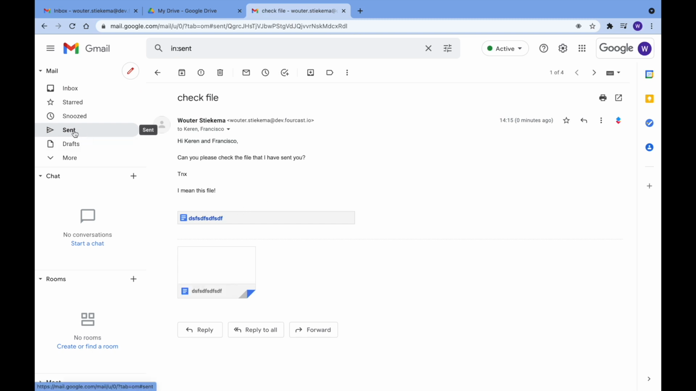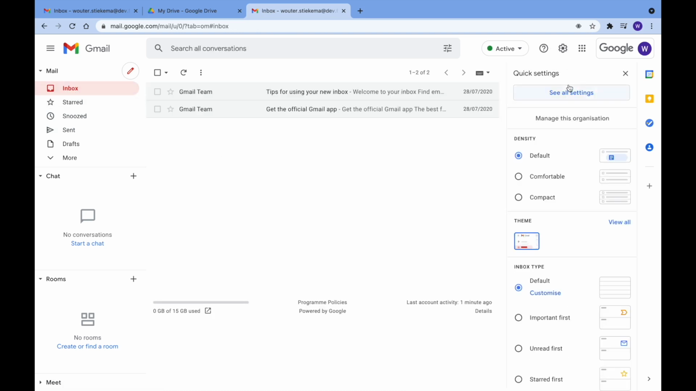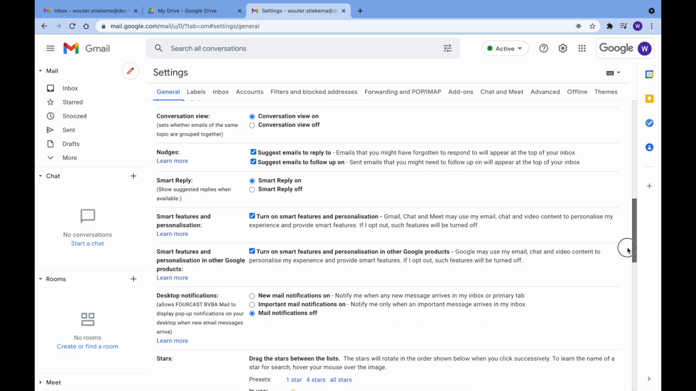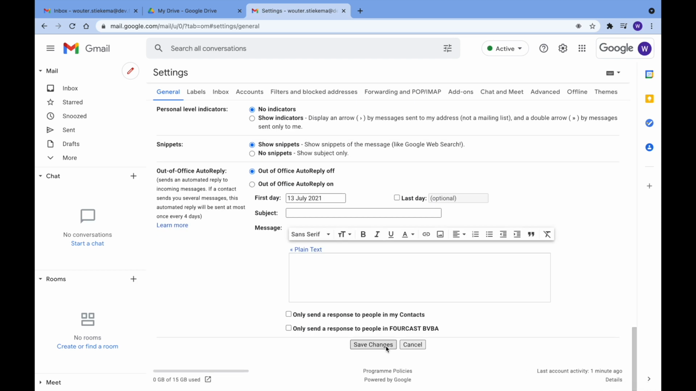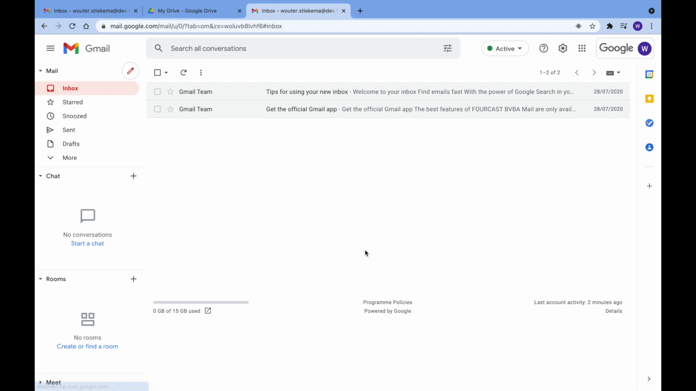You can set the amount of seconds that Gmail waits for sending the messages. Click here for the settings icon and press See All Settings. And select the amount of seconds you want to set. In this case, we select 30 seconds. Don't forget to save your changes. Now you have 30 seconds before an email message is being sent.